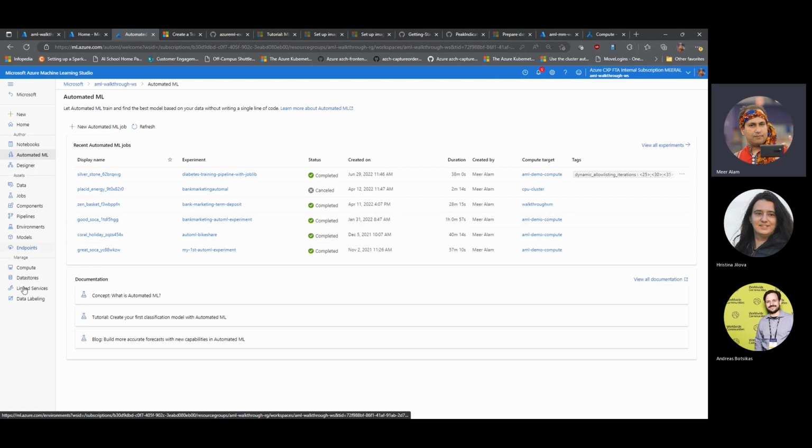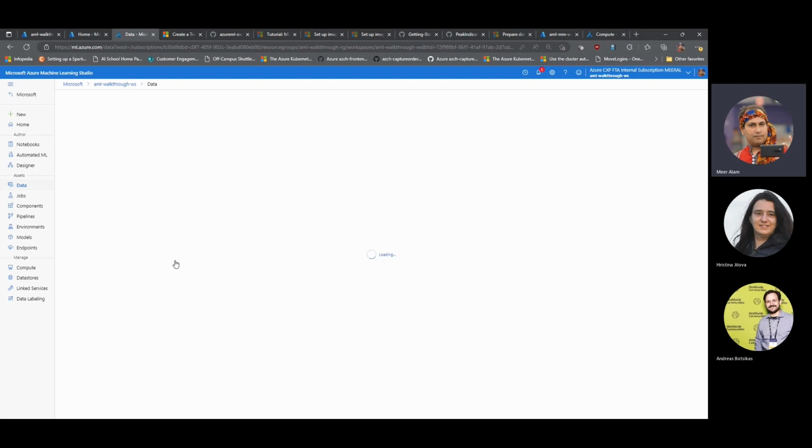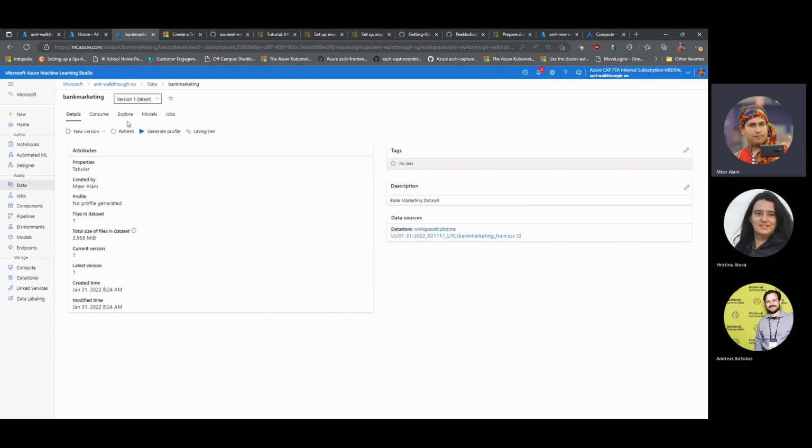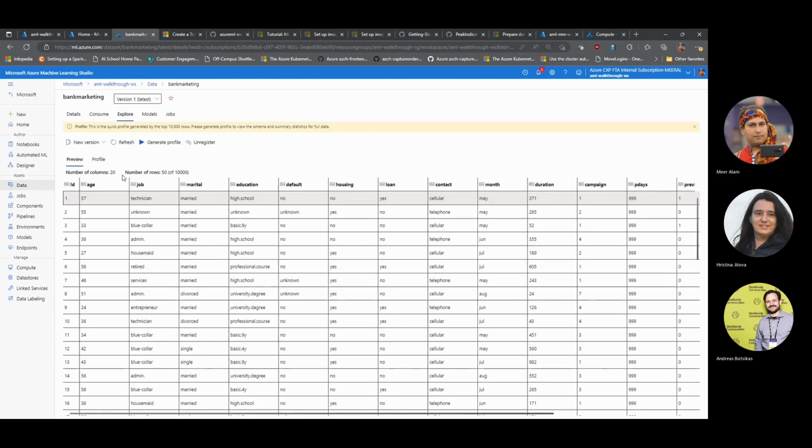For that, obviously, I have a data set that I'm going to be leveraging. Let me show you the data set real quick. This should be the data set. If I explore, this is the data set that we gathered, meaning the bank gathered this data set from their customer base. Now I'm going to leverage this one in my AutoML.